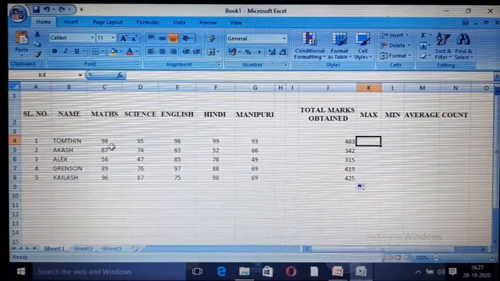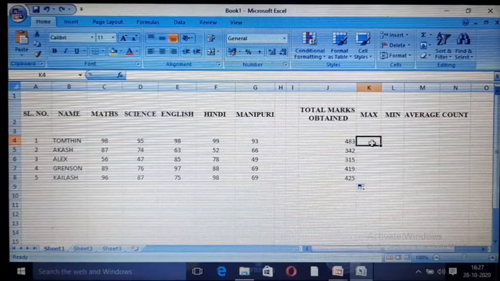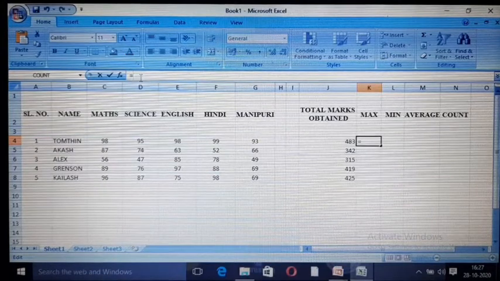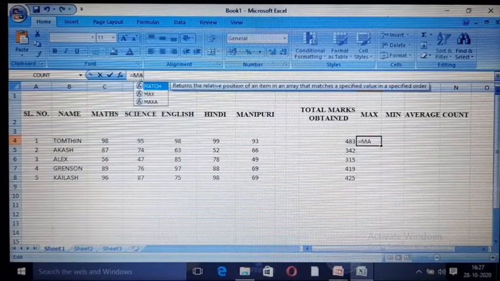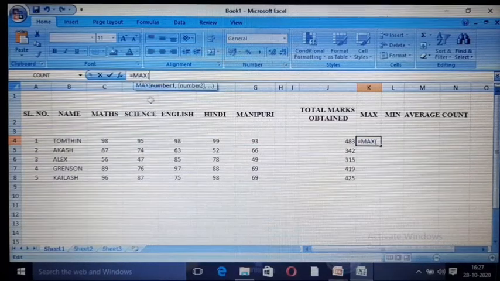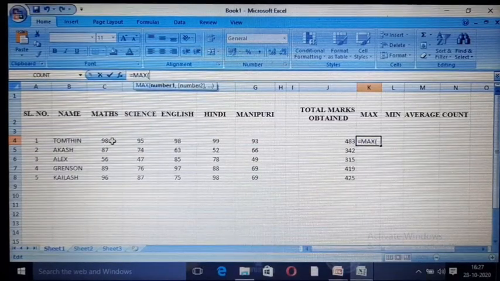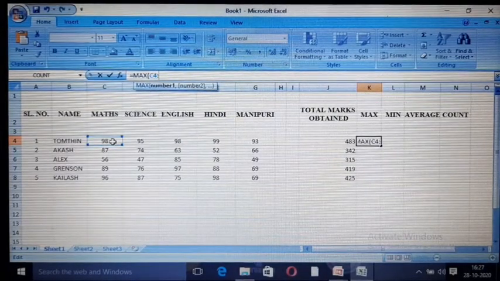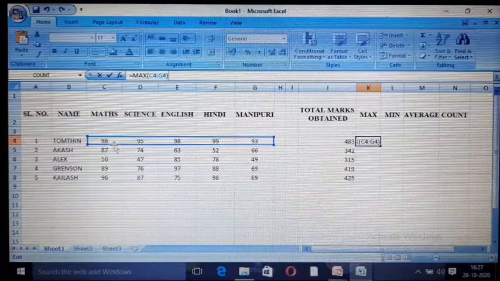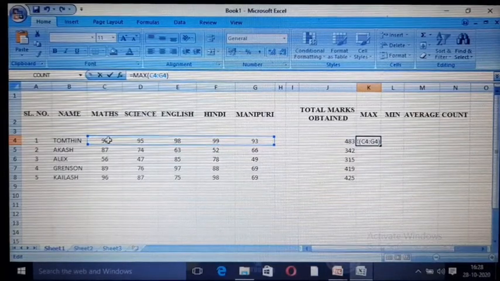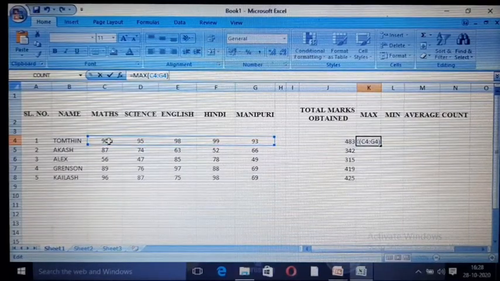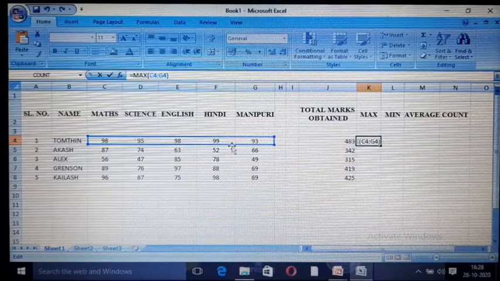Now you will display here the highest marks which Mr. Tomtin gets. The highest mark will be displayed here. So what will you do here? You simply write equal to, then you write max, then open bracket, then from cell C4 to Z4. Now close the bracket. From these marks you search for the highest marks and display here.